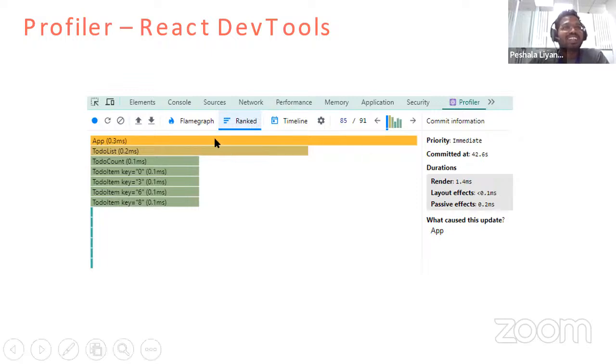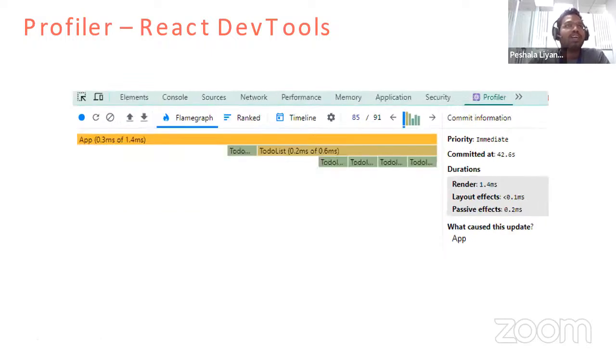Okay, and there's another thing, the flame graph. Yeah, this is the flame graph. It shows the hierarchy of the components that have been rendered in the specific commit. These green colored ones are the components that actually have re-rendered. They have actually made some change to the DOM. The other ones haven't made any change in this specific commit. The green ones have made some change to the DOM.